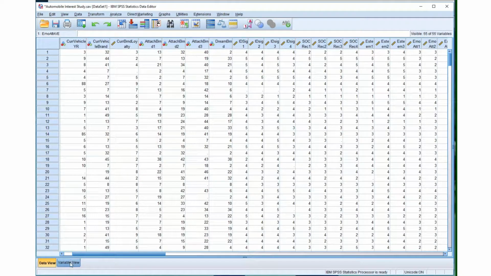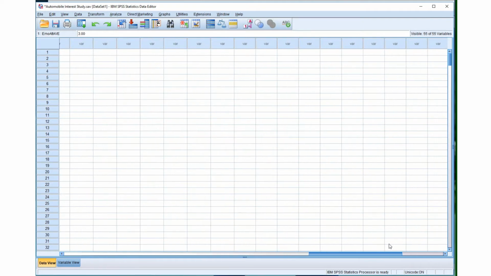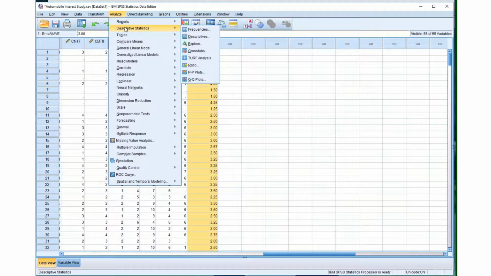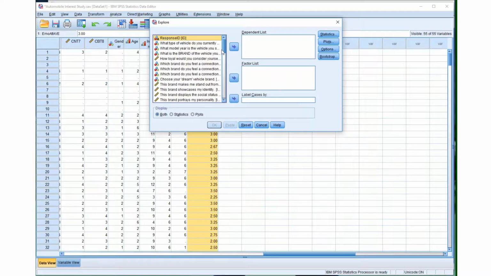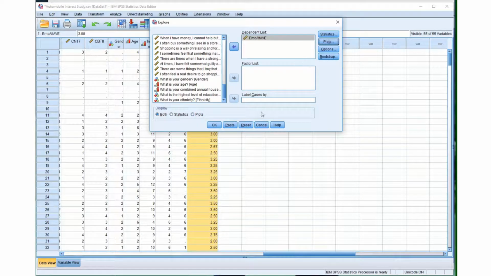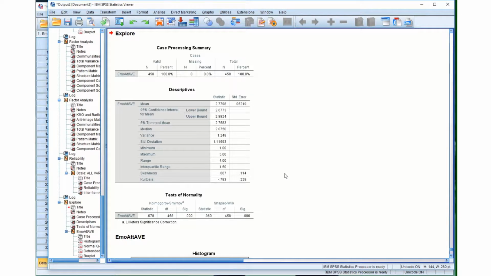I'm just going to show you here. We go to our variable view. We created a new variable here called emotional attachment average. Also, I'm just going to do this real quick. Let's explore this variable. This is a new variable we created. Let's do plots. Let's do a histogram. We can do a normality plot test as well, and okay.